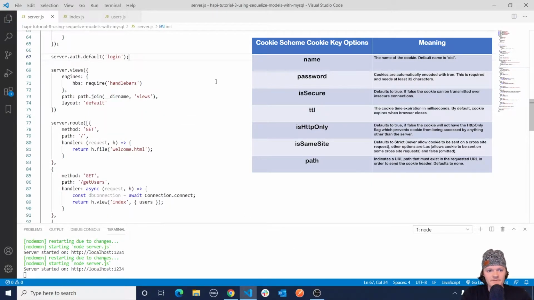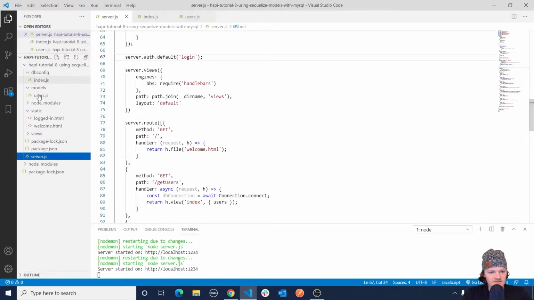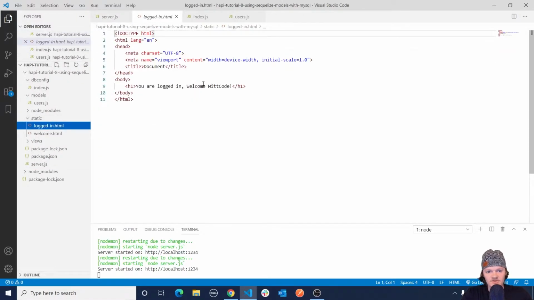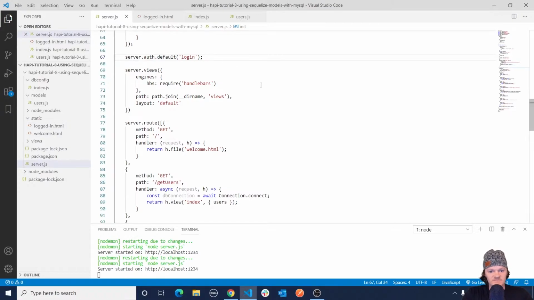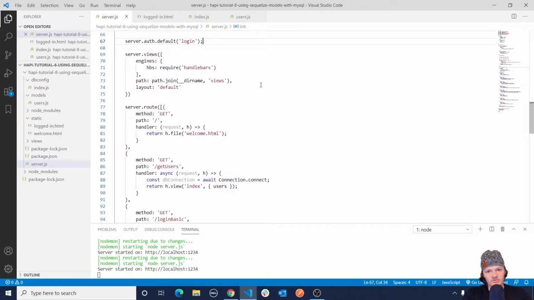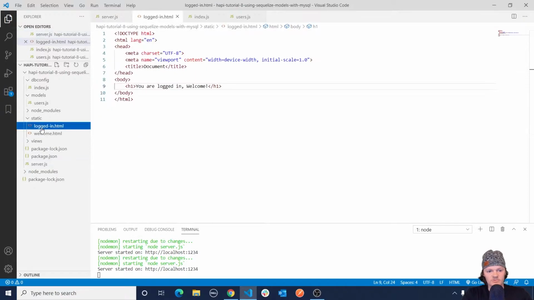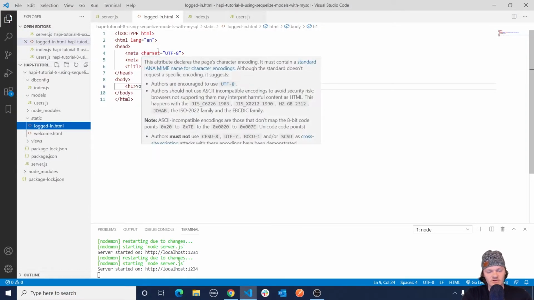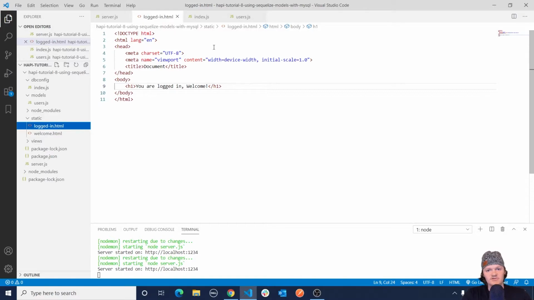And now, a file that I made a bit back in the series is in here, and it is called loggedin.html. And you can see this shows you are logged in, welcome with code. Let's just change this to you are logged in, welcome, like this. And then what we're going to do in our server is, if the user has successfully logged in, we're going to show them that file. So we will show them loggedin.html if they have logged in with the correct credentials. And then also if they close the browser and come back in and they still have a cookie set with the correct credentials, then we will also display this page again instead of showing them the login page.